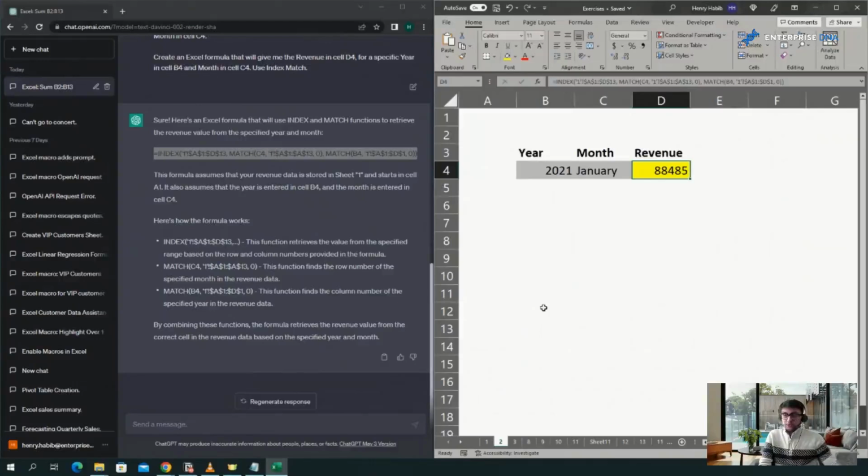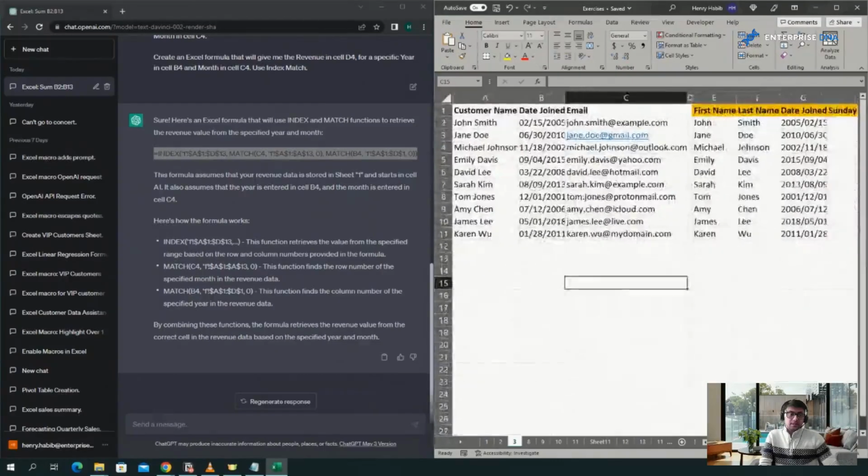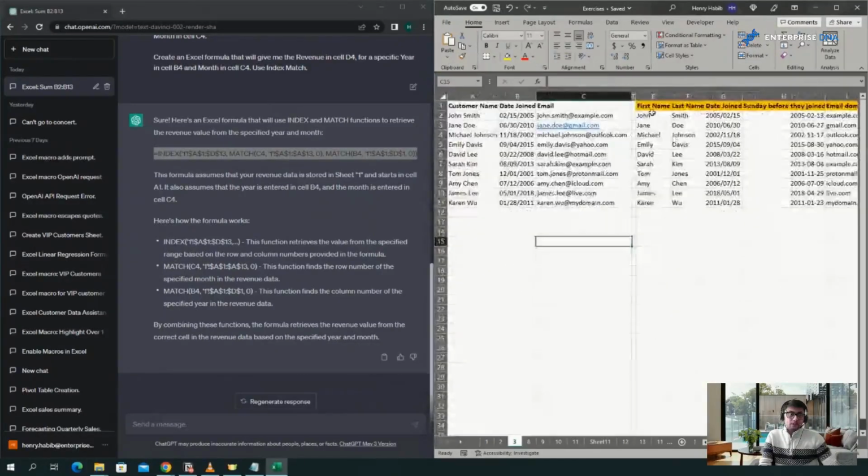When you're doing it in Excel, if you don't know how to do something, you can ask ChatGPT to go ahead and do it for you, which is cool. Okay, let's keep going. Now, the next thing here, and what I'll do is I'll get rid of all of this because this was the answer before.